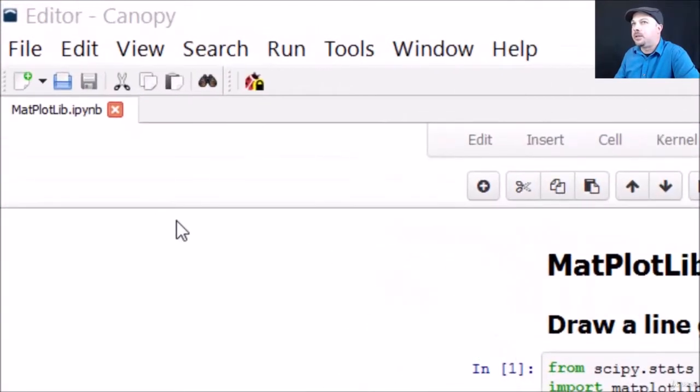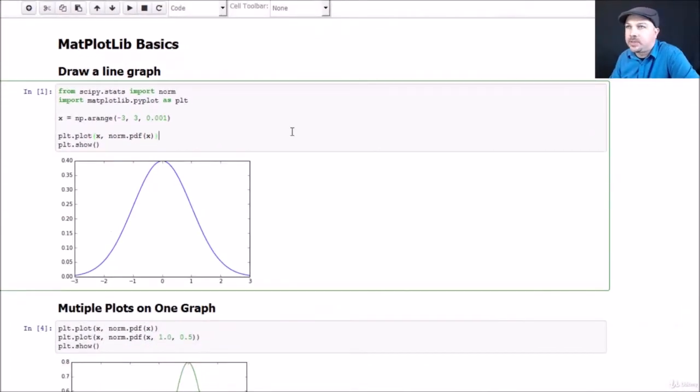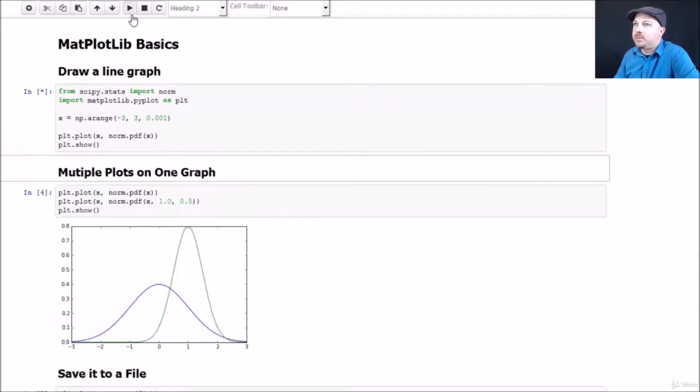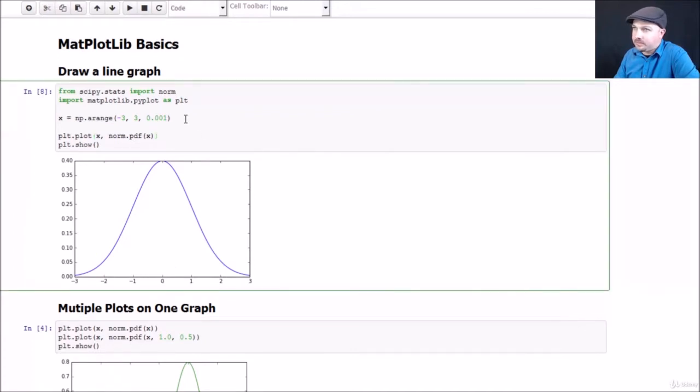Go ahead and open up the matplotlib IPython notebook and you can play around with this stuff with me. We'll start by just drawing a simple line graph. So in this example, I'm going to import matplotlib.pyplot as plt, and we'll just refer to it as plt from now on in this notebook. And what I'm going to do is use numpy.arange to create an x-axis filled with values between -3 and 3 at increments of 0.001. And I'm going to use pyplot's plot function to plot x, and the y function will be norm.pdf of x. So I'm going to create a probability density function with a normal distribution based on the x values. And I'm using the scipy.stats norm package to do that.